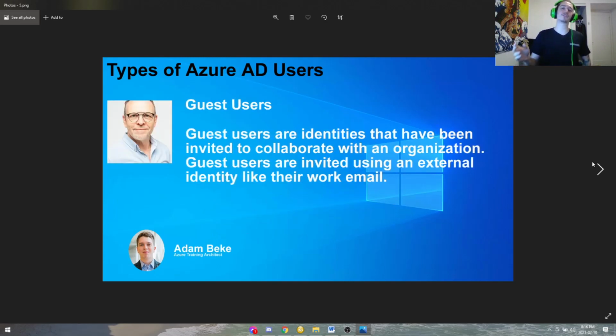And that brings us to the guest users. Guest users are identities that have been invited to collaborate within an organization. So guest users are invited using an external identity like their work email.